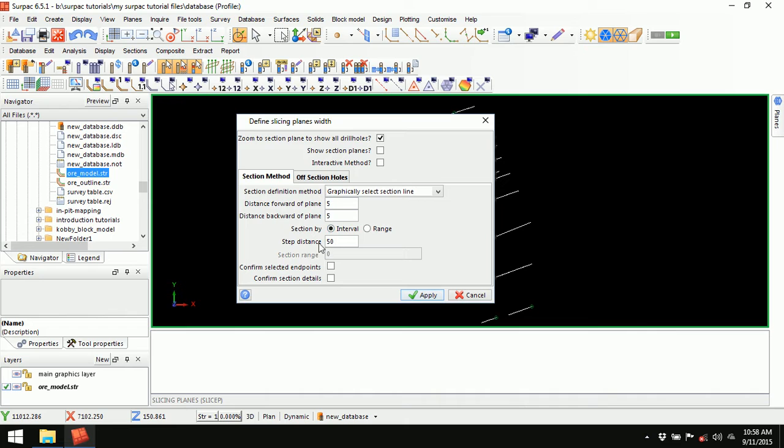Now section by, we have interval and range. For the range, we are supposed to enter a value for the start, the end, and an increment, but we do not want to do that. We want to section by an interval, so we go by this one, section by interval. Step distance: at what distance from one section plane would you want to move to another section plane?